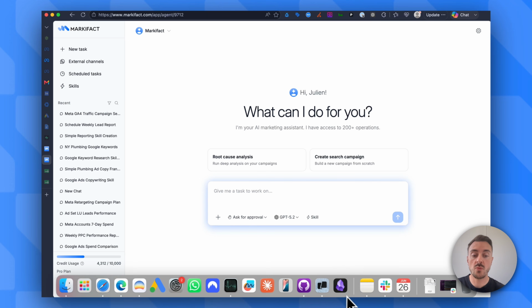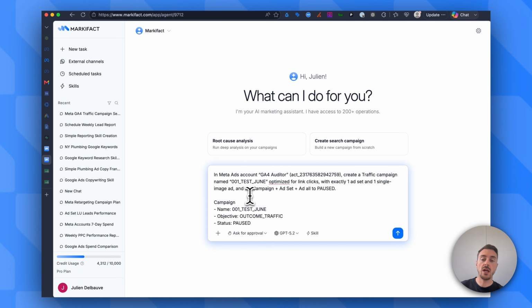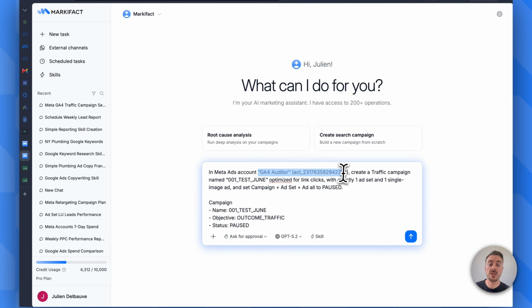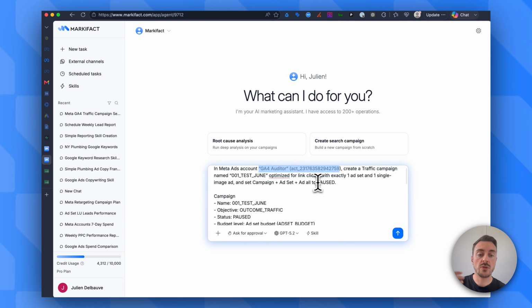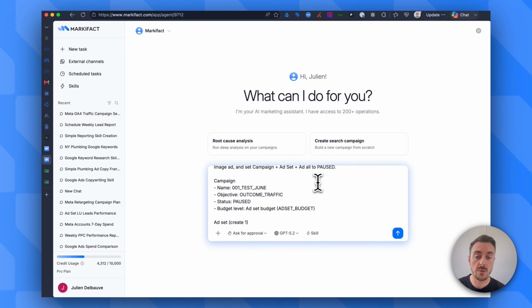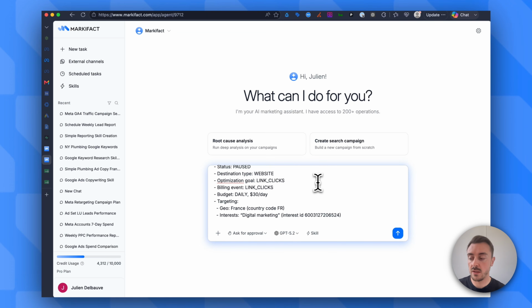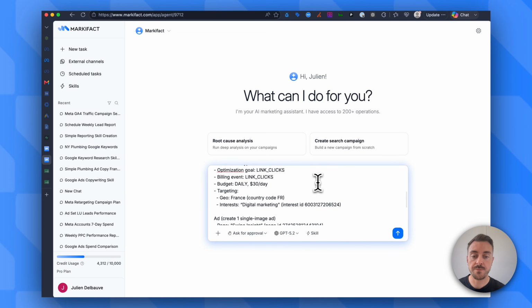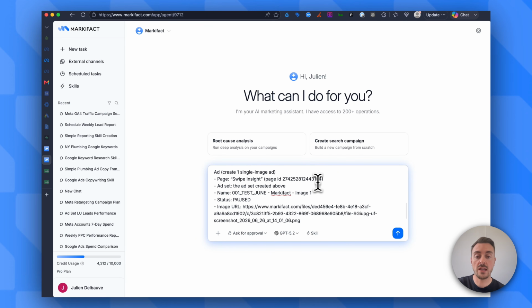So I prepared a small prompt for my agent that I will just paste. So what's in the prompt? I will just mention to the AI agent which Meta ad account they need to work in, what type of campaign I want, my naming, the optimization, like link clicks, the number of ad sets, the targeting, so everything that the agent needs to be able to set up the campaign, the budget, the destination, you name it. So everything needed to set up a campaign. I give all that information to the agent, so campaign level, ad set level, ad level.